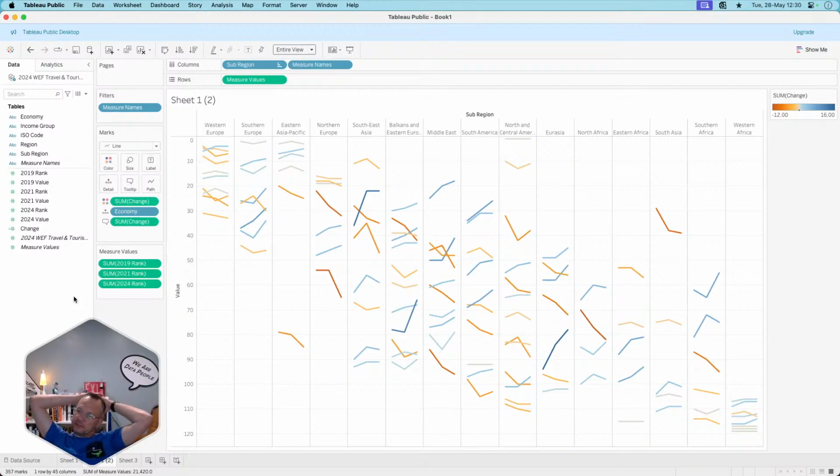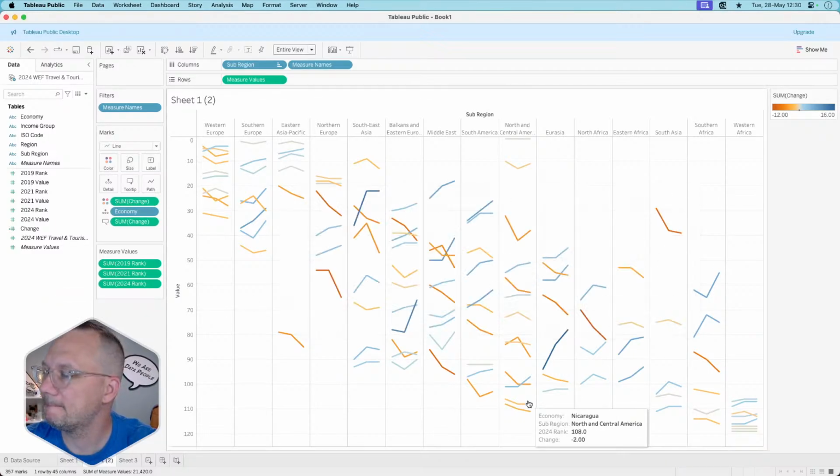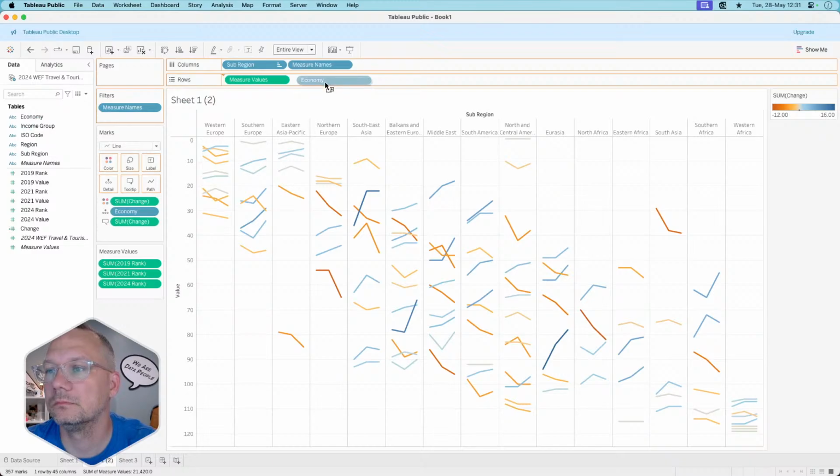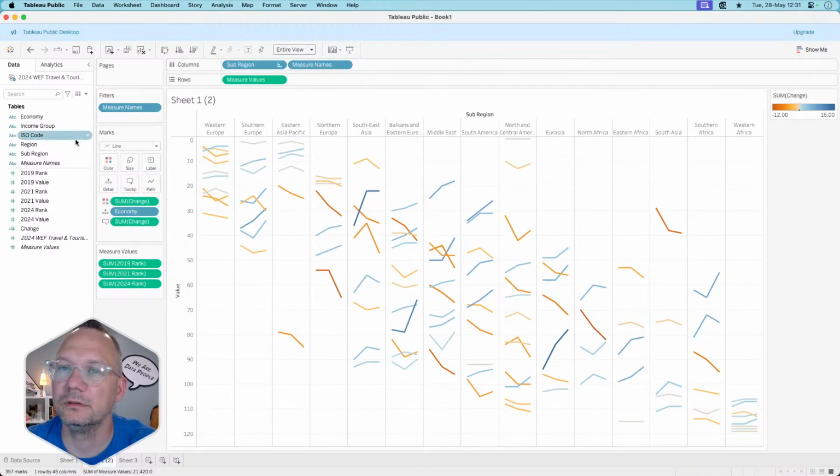let me think about this. What we could do potentially is do a, like, nope, that's not good. Oh, income group, that's what I wanted.